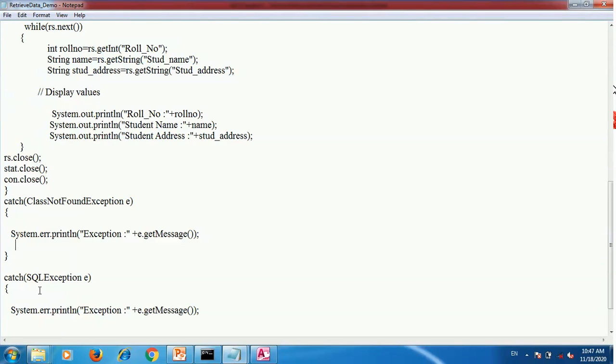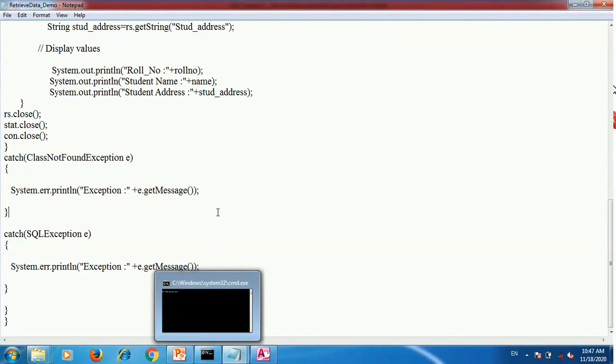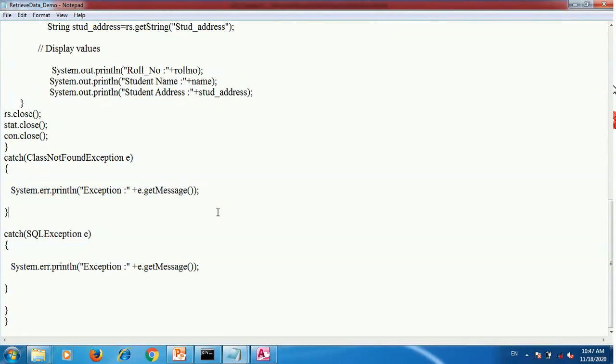Then in the next catch block, SQLException e, System.err.println exception is equal to plus e.getMessage. If you have some error in a SQL statement, the SQLException occurs. Then complete the catch block, and also complete the class. Then save the program as RetrieveDataDemo.java. Then compile the code.